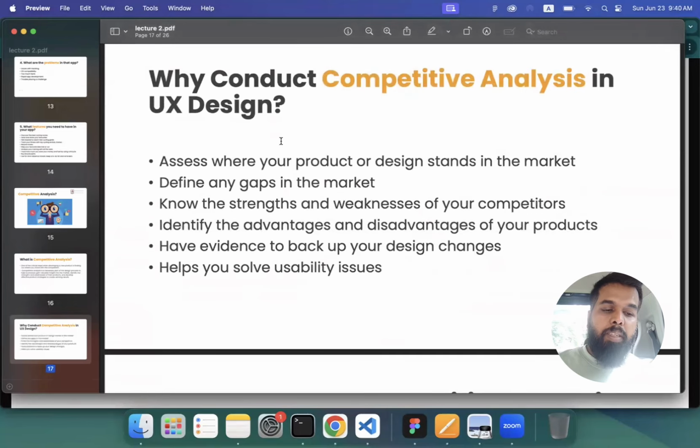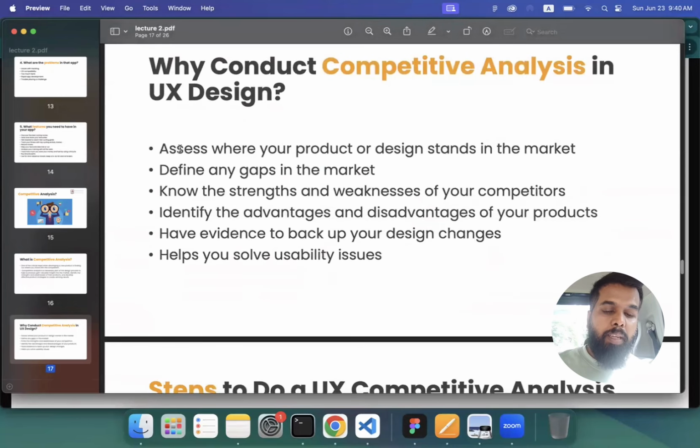Okay, why conduct competitive analysis in UX design? By conducting competitor analysis, you can assess where your product or design stands in the market. Let's say you don't do any competitor analysis, and you directly launch your product, and you don't have an idea about where you stand. Who are our end users? What users should we target when we advertise it? All of this will be hard to do if you don't have proper competitor analysis data.